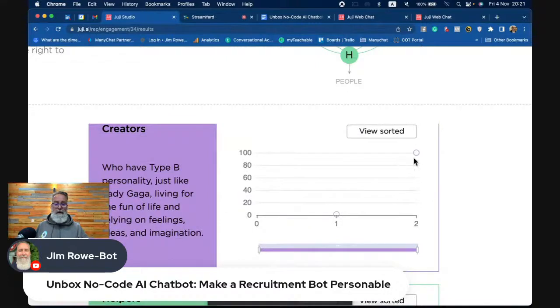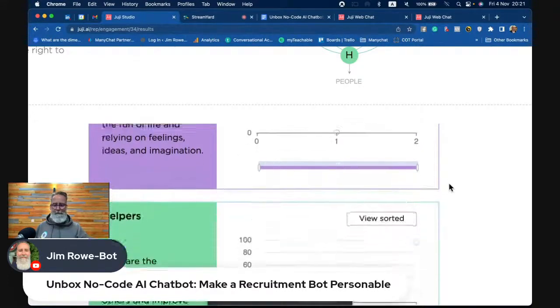If we go to creators, then Mary's right up there and Jim, not really, right down there. And I love this. Creators who have type B personality, just like Lady Gaga, living for the fun of life and relying on feelings, ideas, and imagination. So, yeah, I'm down there at 1%.